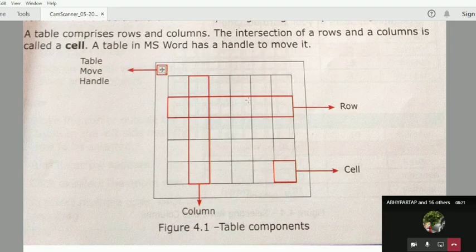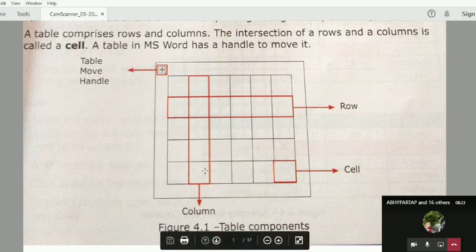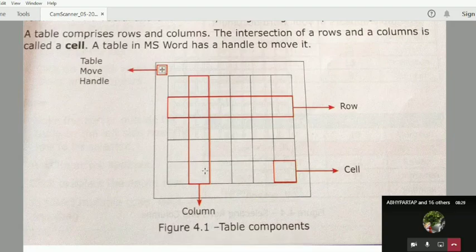Okay, so just answer me, are you all clear with what is row, cell, column and the table move handle? Are you all clear with this? Yes, ma'am. Yes, ma'am. Okay, beta. Yes, ma'am. So now, ma'am. Okay, mute your mic. Mute your mics, beta.